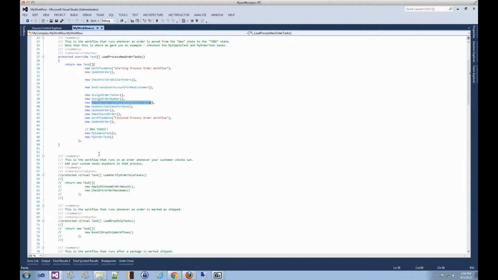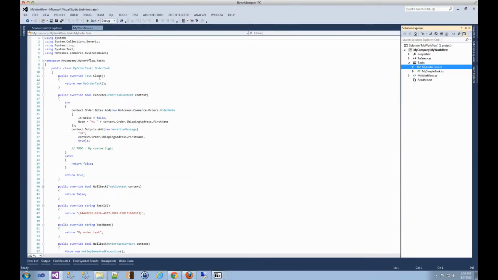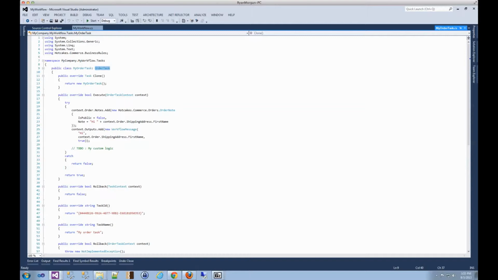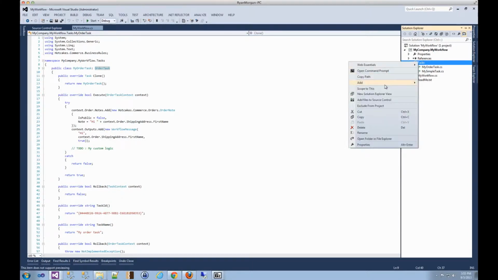What this allows you to do is add your custom task in any place you want. So what I'm going to do here is update this to say starting custom process order workflow from the demo video. Then we can see that there are two tasks that are created outside of this, and so we have the MyOrderTask. You can see here that there is an interface that you implement for creating an order task. So I'm just going to create my own task, and we'll add a new class here.